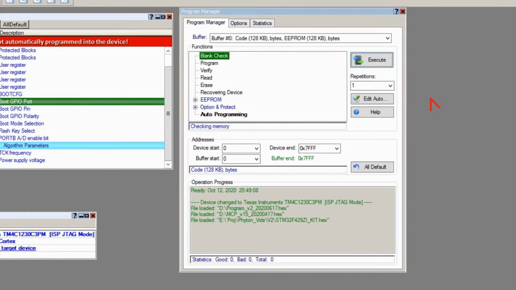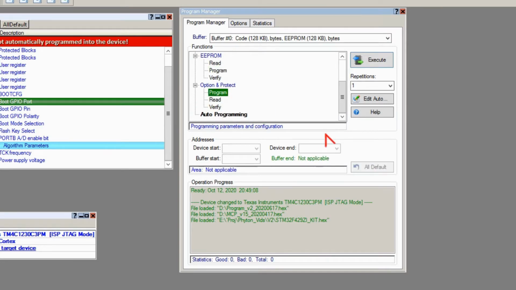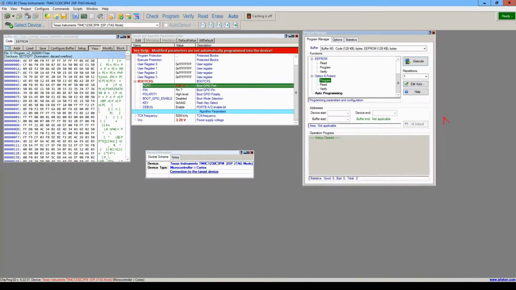For the selected device there are as many as 3 program commands: for the code, for the EEPROM memory, and for option bytes, that conducts physically writing parameters preset from the device parameter editor into the appropriate location inside the device. The command tree in the Program Manager panel displays all single commands available for the selected Texas Instruments device.